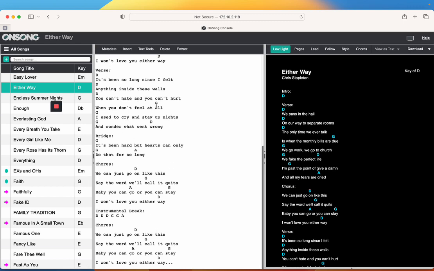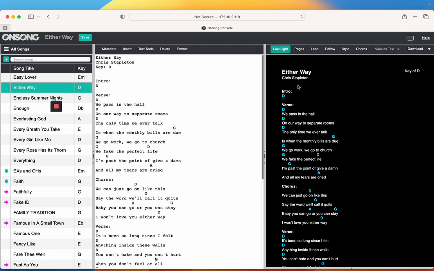Now I could actually move these chords around. So for example, if I want to change this one, actually that was a little bit further away. Let's go toward the top of the song so we can see it move. So we pass in the hall, that first line, right? I can actually go and change that to be anywhere over that line that I want to, as long as I want to set it up.